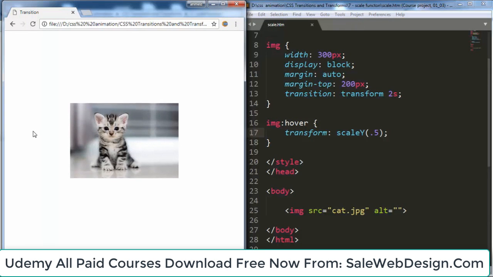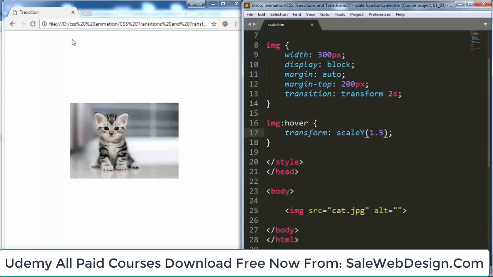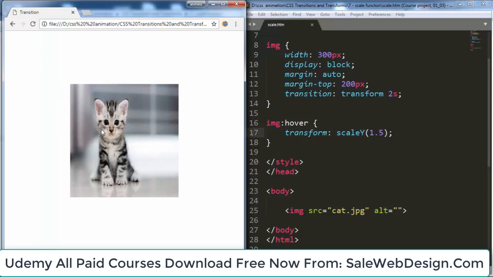And of course, we can increase the height by using values greater than 1. Let's see what that looks like. So, back to our code editor. I will change this 0.5 to 1.5. And this should increase the height. Just like that.